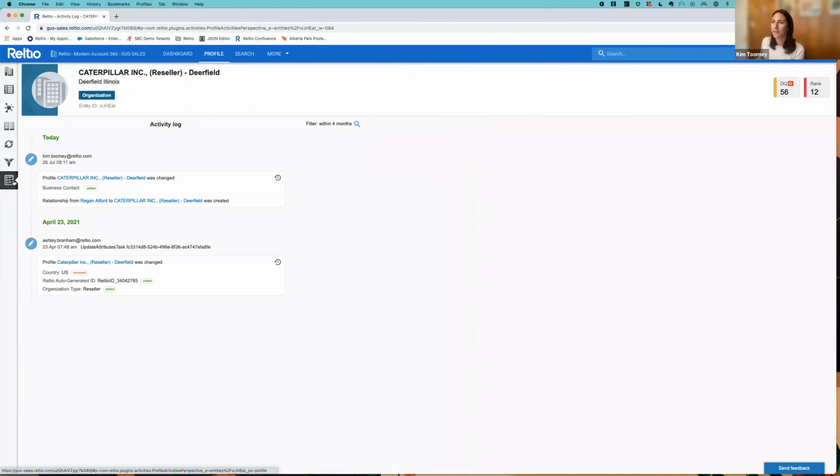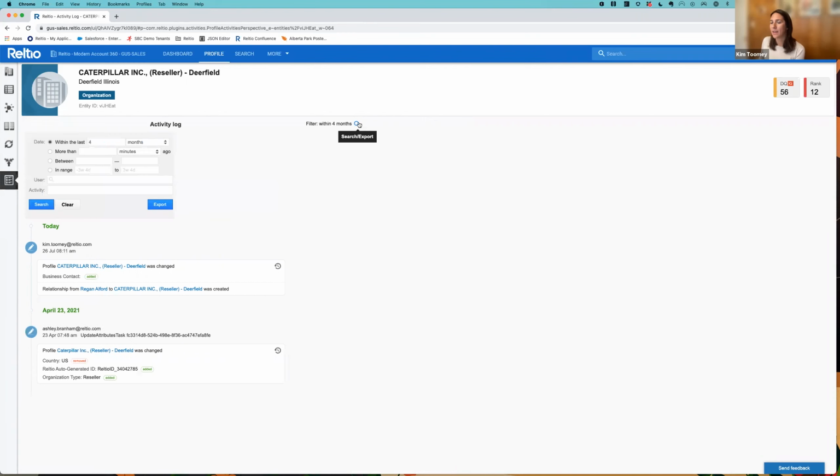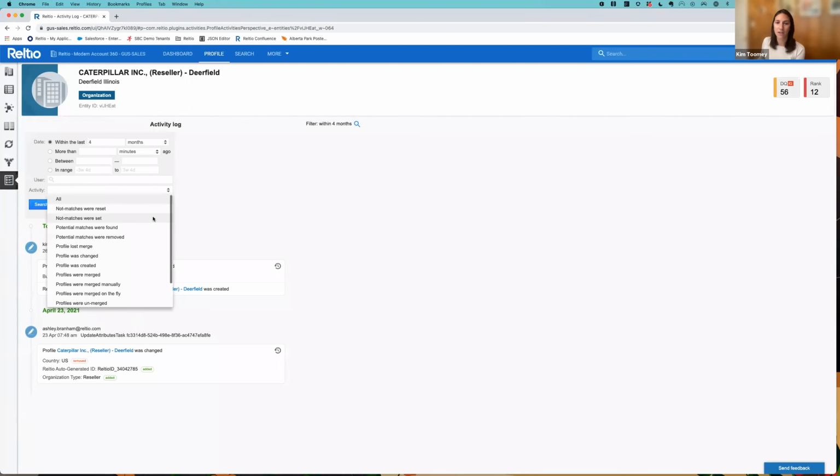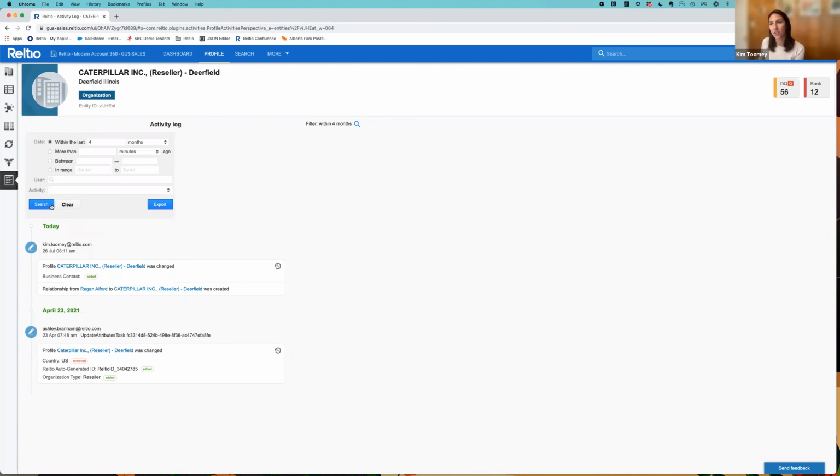I'm going to move into a new view of this activity log here. Any changes, again, I can completely filter my searches by either users or what particular activity changed, whether I'm looking at merges, updates, etc. So with all of these, you have the ability to filter down to very specific actions, search, and then export those changes as well.